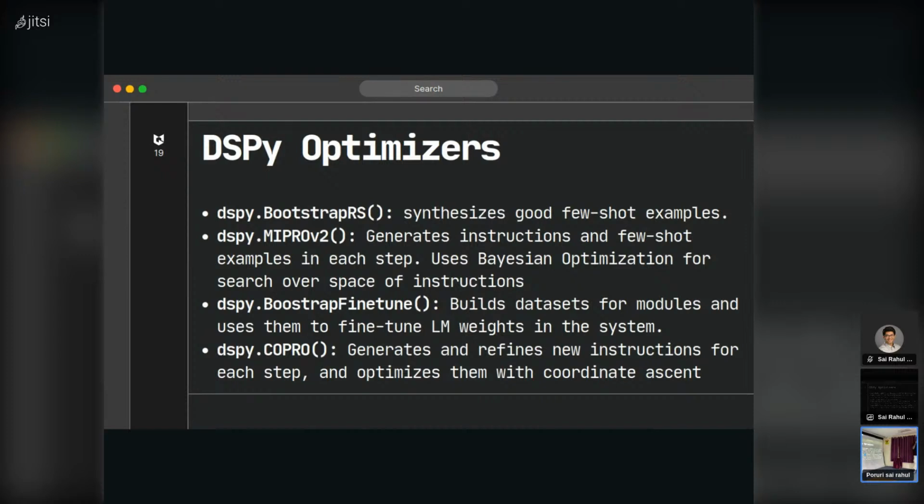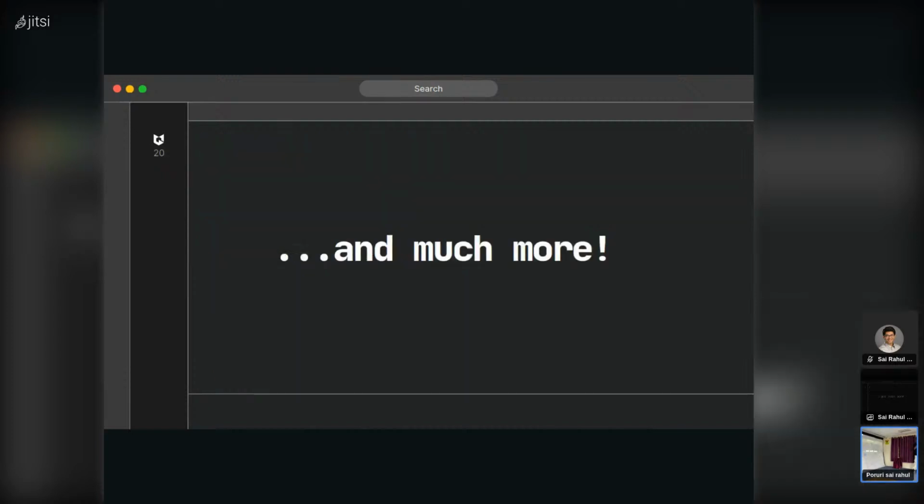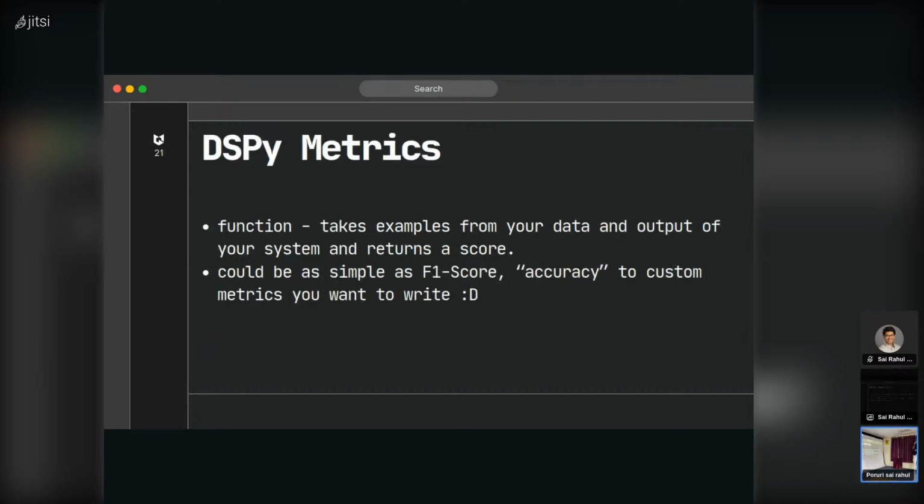So everything runs around fine-tuning of your weights, or it comes to changing your prompts. And changing of prompts comes with really good examples, fine-tuning it based on whatever outputs that you get, right? So apart from this, there are many more optimizers that you should be checking out at DSPy.ai.